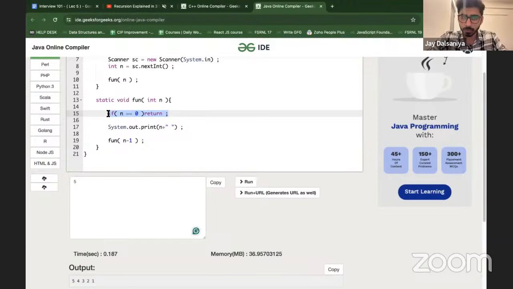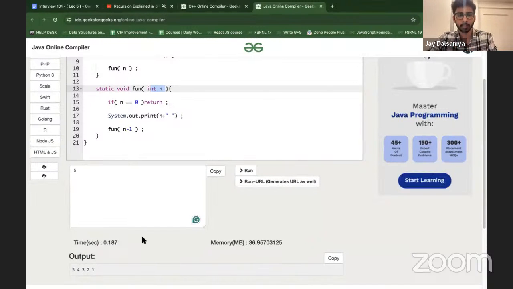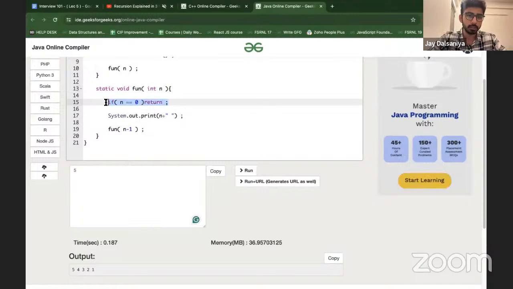So this is the importance of the base condition. And whenever you think about the base condition, always think about the smallest problem. So what was the smallest problem over here? The smallest problem was that when n hits 0, I don't need to print anything, right? So that is generally considered your base condition.